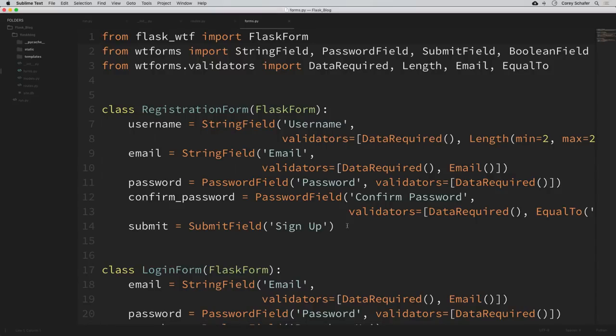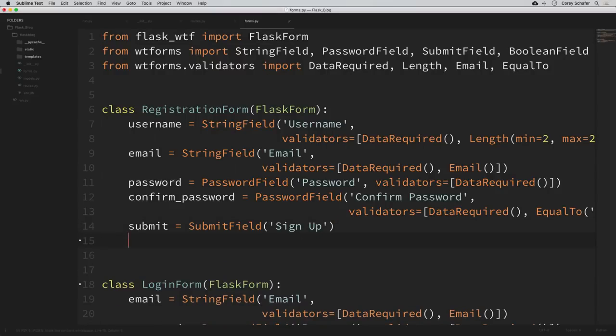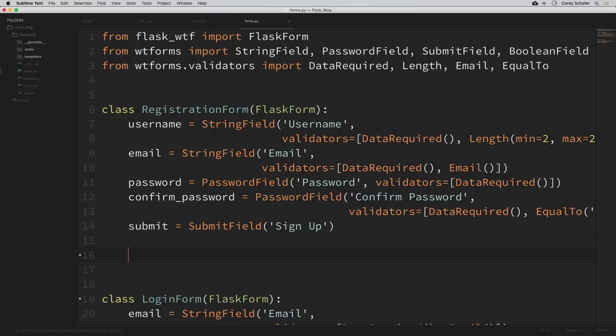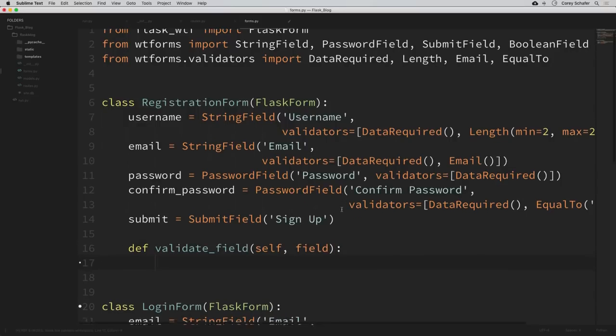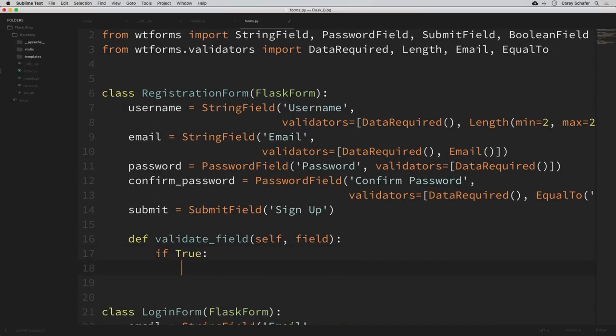To do this, we want to come inside of our registration form here and go down. And now we can create a custom validation simply by creating a function within this form. So I'll type this out and we can go over it. This is going to be a function of validate field, and take self and field as arguments there. Then we'll say if true, raise validation error. And we're also going to want an error validation message.